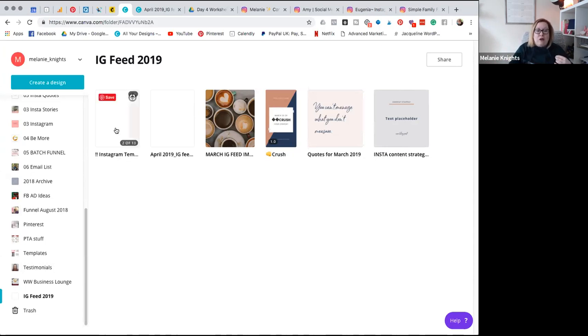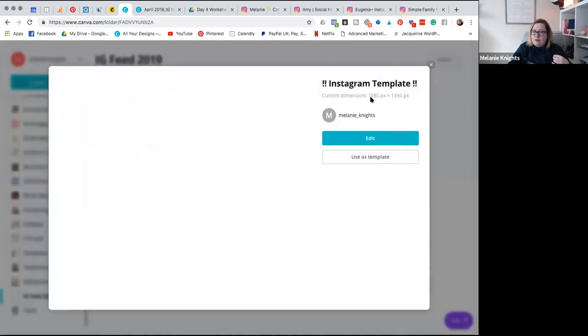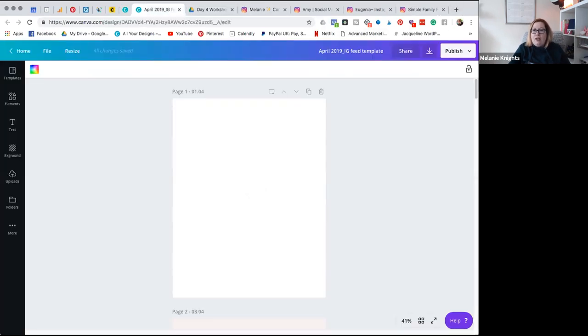And I'm going to just share with you what the Instagram template size is, because I always forget. So the size is 1080 by 1350. This is the portrait image size. I just Googled it, and that's how I found the answer when I did it. But back to our April feed.